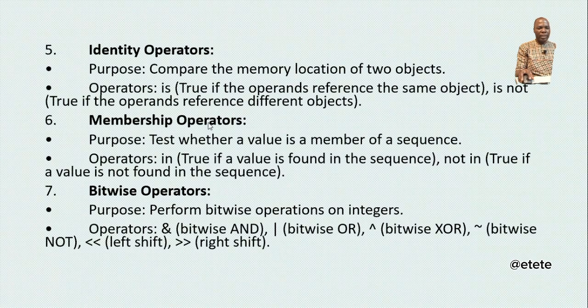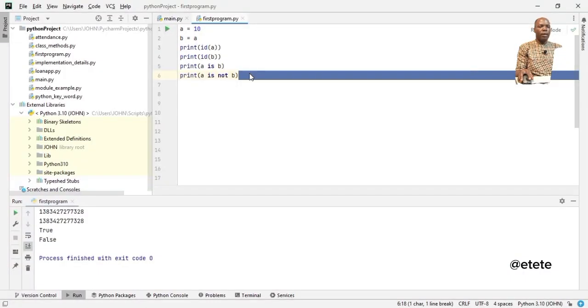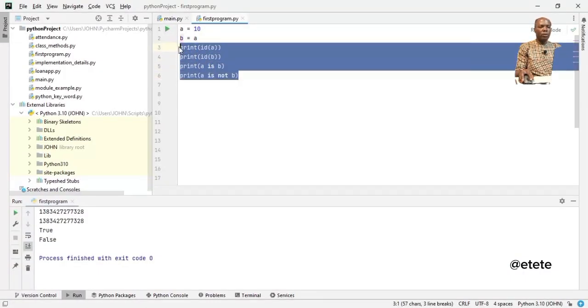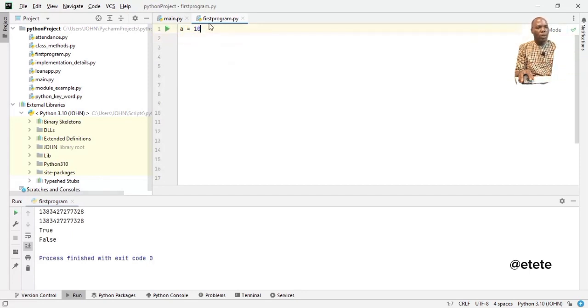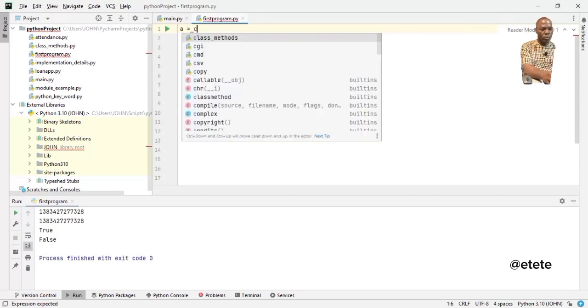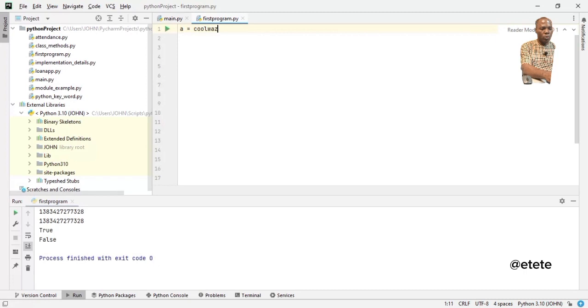So let's look at the membership operators. In membership operators, I can say A equals cool wazobia, right? So I can put this in a string.